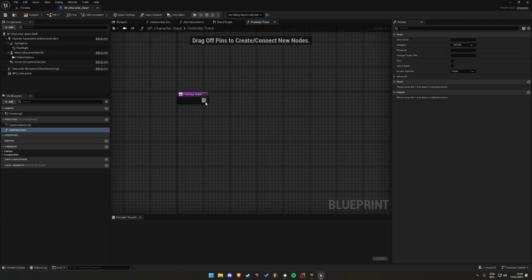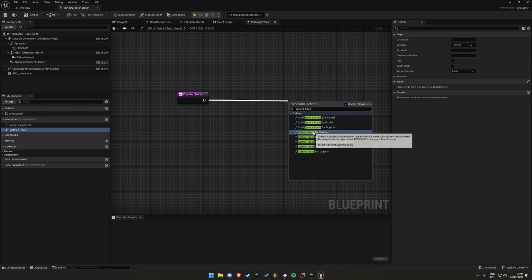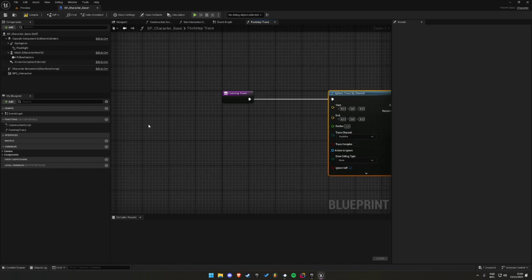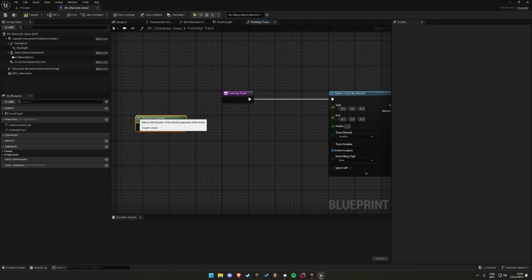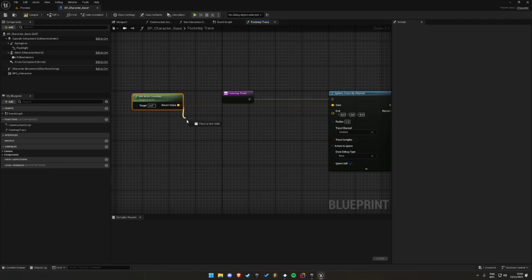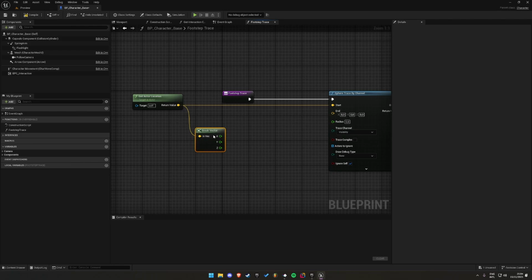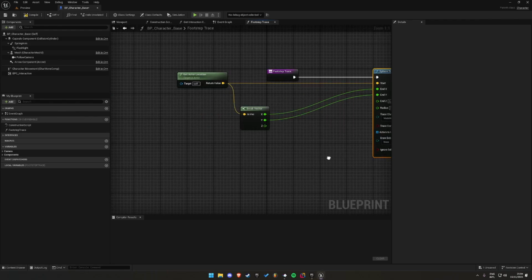Out of here, we just get a sphere trace by channel. And we're just going to set it by default on visibility. And the start will be get actor location. Straight into the start. Then we're going to drag out of it again. Search for break vector. And then we're going to split the struct pin of the end, where we're just putting X in the X, Y in the Y. And for the Z, we're going to do something else.